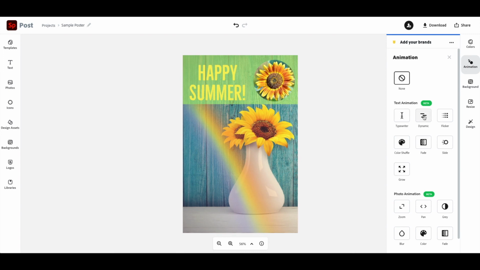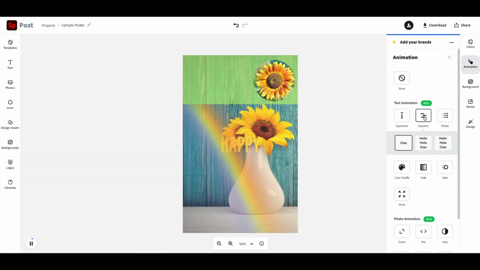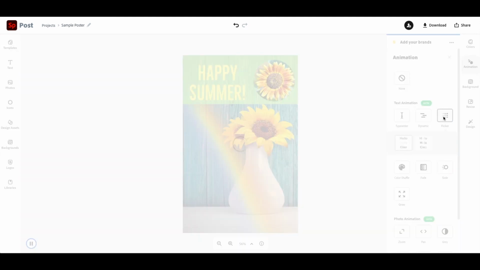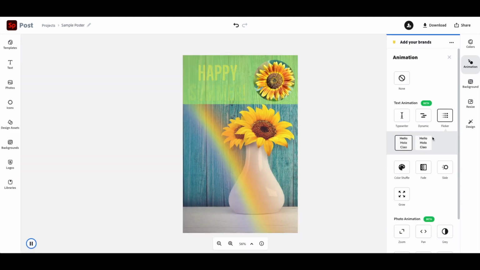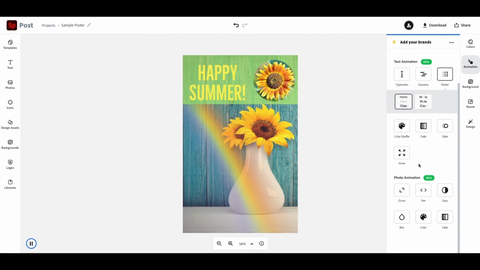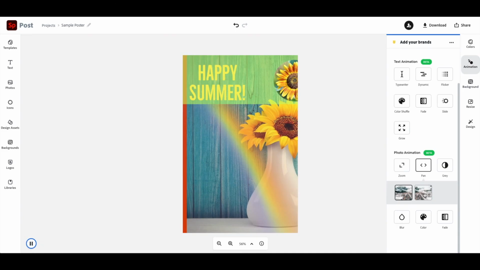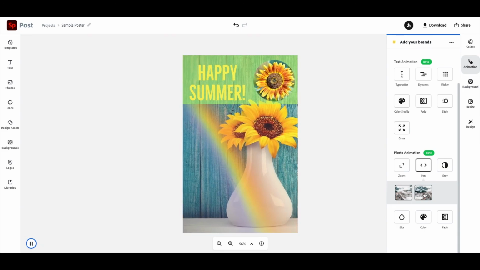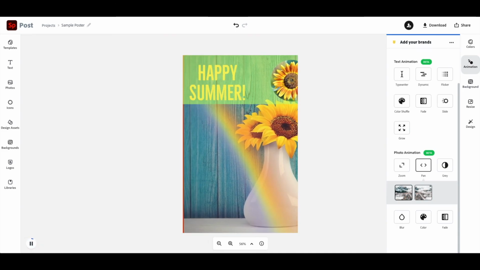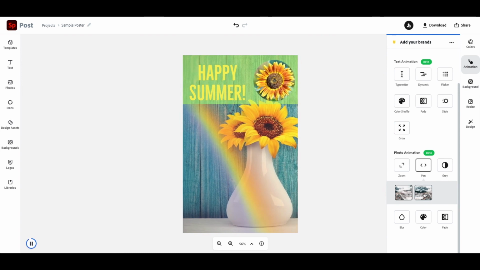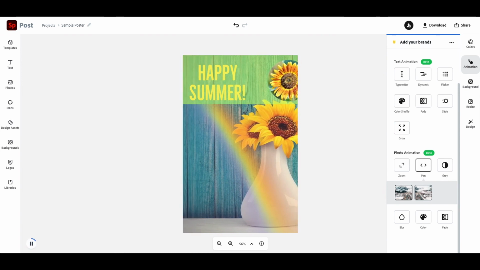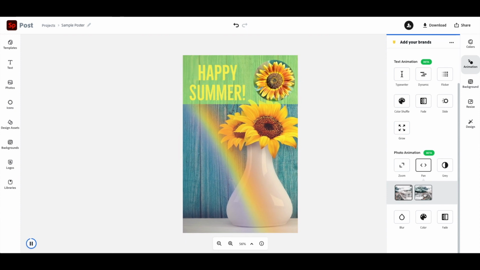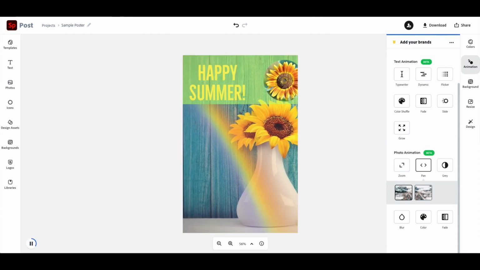But I have text animations, which will take my text and do stuff to it. I have different options in terms of dynamic or flicker. But if I decide I want photo animation instead, it only does one. So I can either have text or I can have photo animations. It's one or the other, and you cannot really pick which one it's doing. I want a photo animation, but which photo is it using?